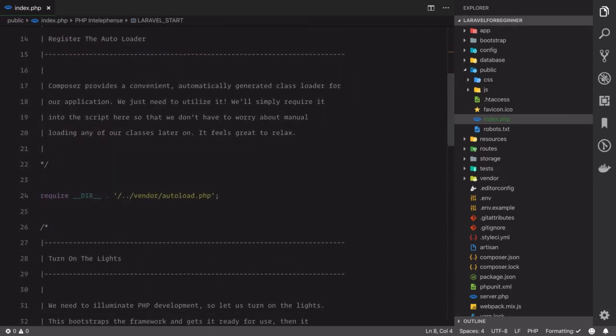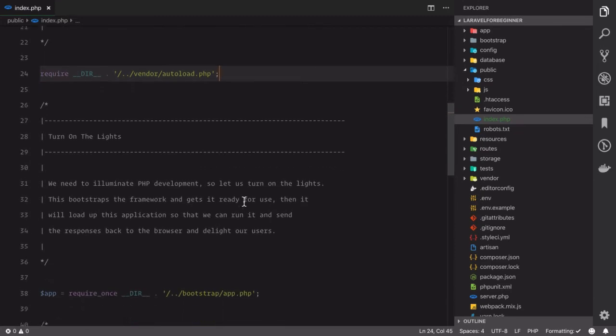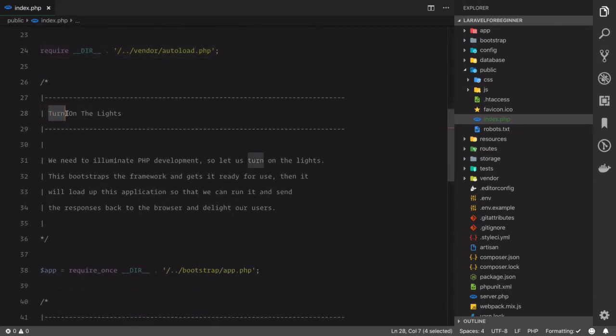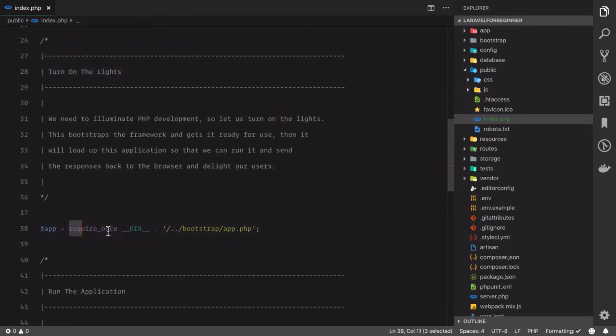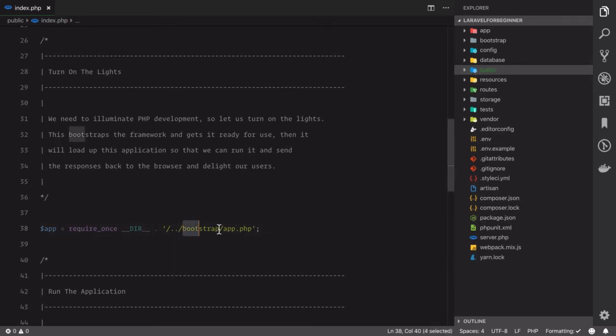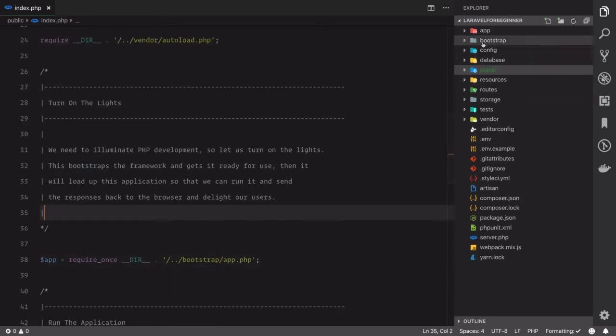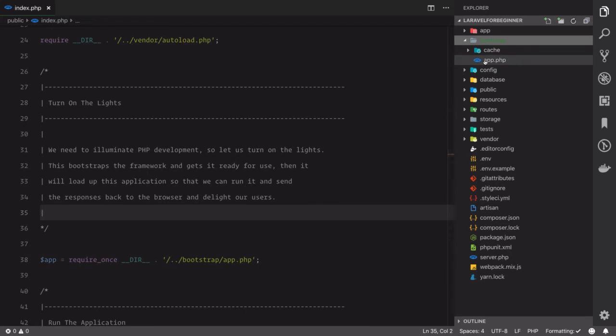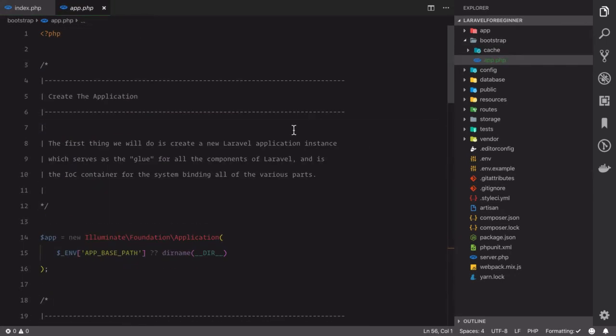Next it's saying autoloading. If you are not familiar with autoloading, it's just loading all the packages and namespaces. Then, the most important point, which is turning on the lights. Turning on the lights means we are going to require this bootstrap file. Now where is this bootstrap file? We need to go up a directory, then in the bootstrap directory, yes, we have app.php. This is the file we require.